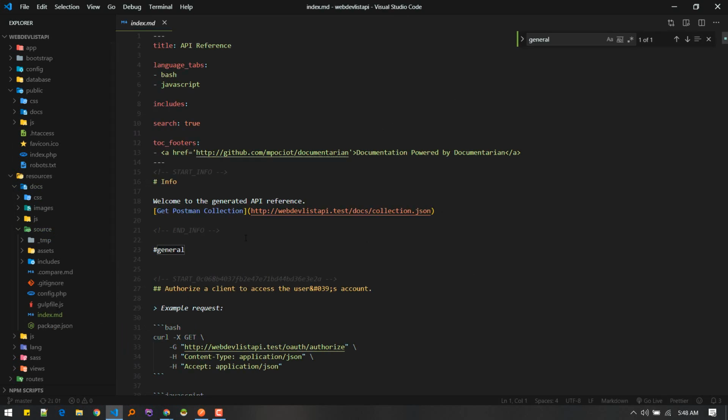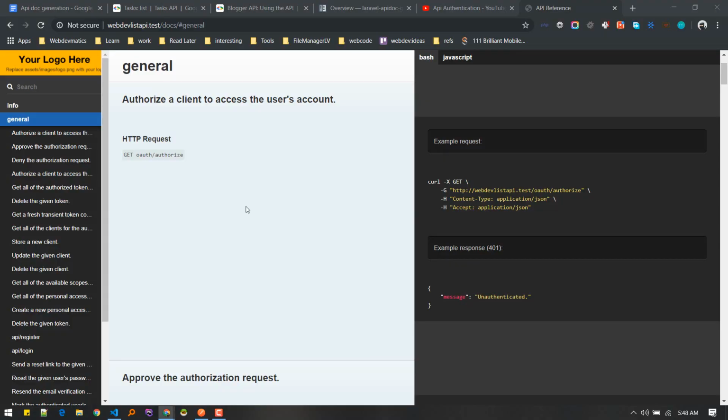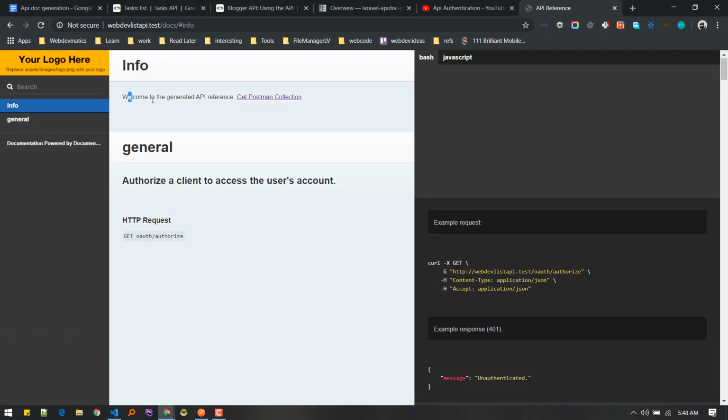Here you can, for example, change the welcome text to "Welcome to our web mathematics API reference." Just save it. After you save it, if you visit, you won't see any changes, so it is still that.